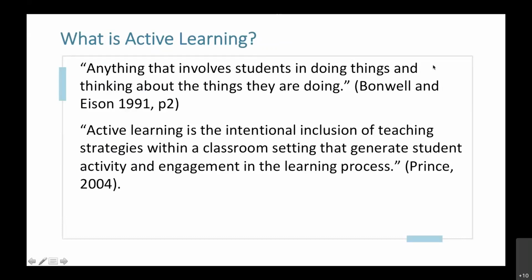Somebody did ask about the PowerPoint slides, and we will be providing those after the session. So there are some references and so on in the PowerPoint slides that you can avail of as well.